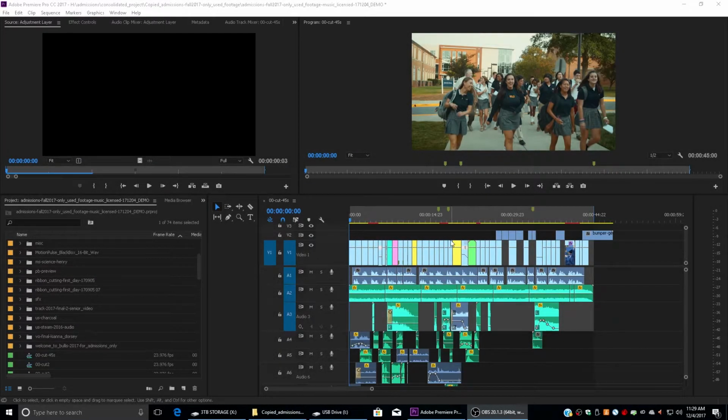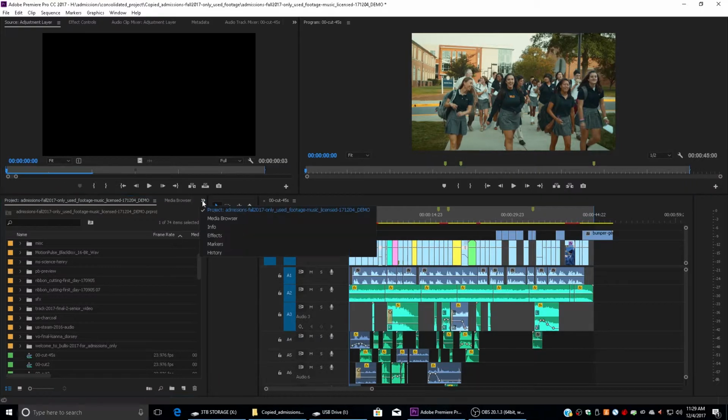So I'm here in Premiere Pro, and I have a finished project open. I just want to use this project real quick to show you how Premiere is laid out. So in our default layout, we have 4 windows. The first is our project window in the bottom left. And if your project window isn't selected, you can hit this double arrow and then find project.